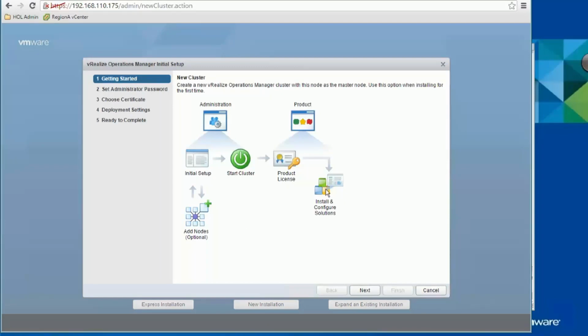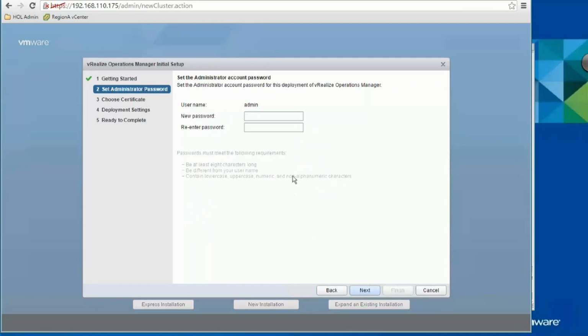We're going to give it a password for the administrator account, and I'm going to use the VMware standard demo password so I don't forget it. I'll type it very carefully so I don't mess it up during the demo here.